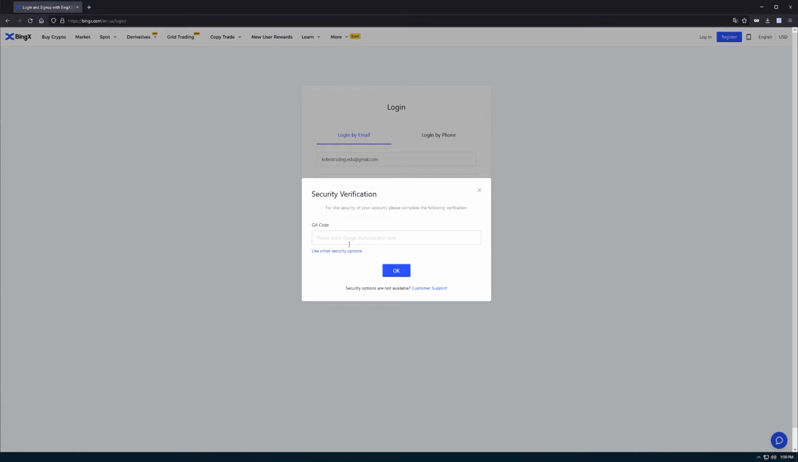So I'm not going to type this, obviously, for security purposes. But if you do forget your Google Authenticator code or whatever kind of two-factor authentication app you use, whether it's on PC or mobile, you can still log in. They have other security options here.